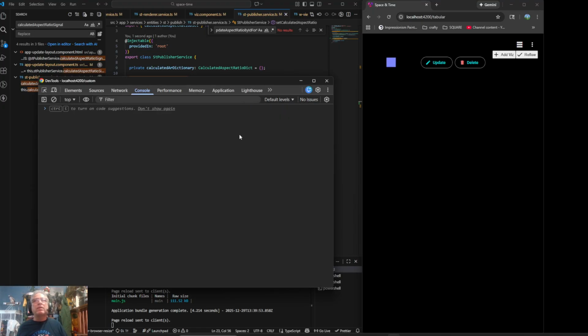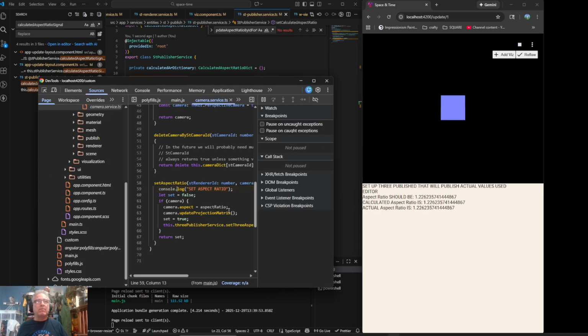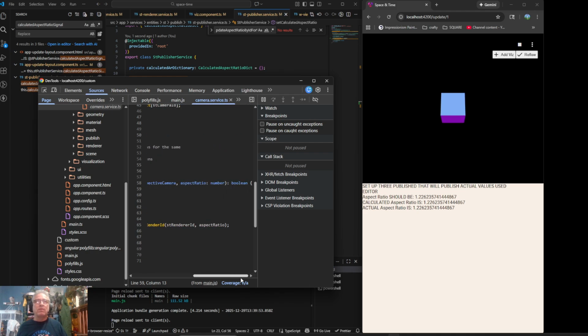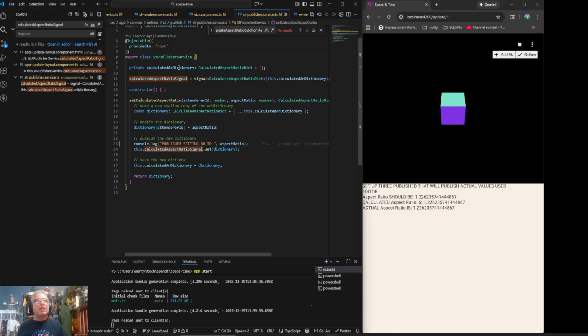12 clear update. Publisher setting the aspect ratio to 1.226, which I think is right. Okay, so set aspect ratio. Okay, so he knows the number 2. Feel like we're getting close.